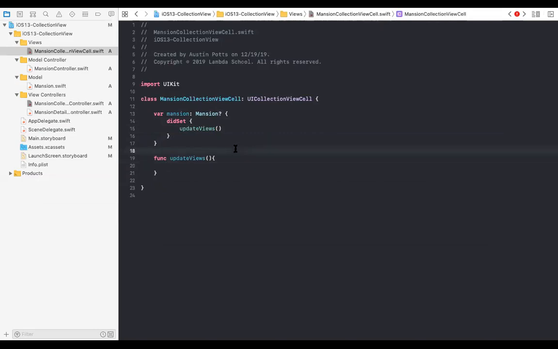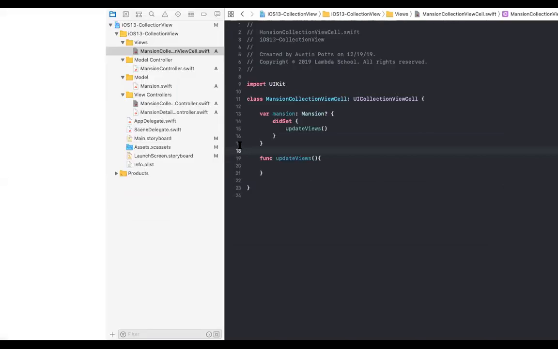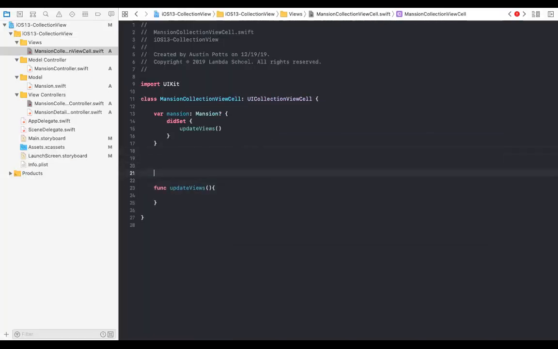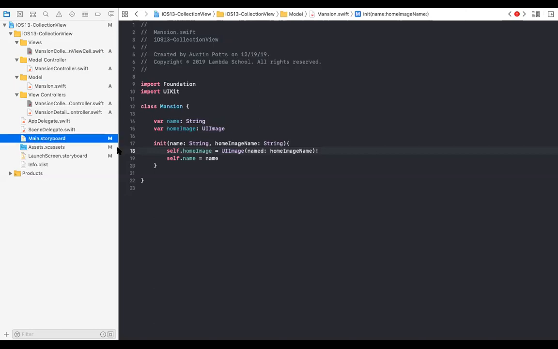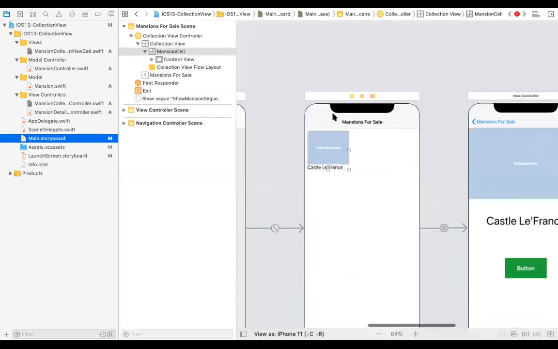Now, what are we forgetting in here? It feels like we're forgetting something, doesn't it? Does anyone know what we're missing here? Our outlets. We need that image and that label. So let's go back to the storyboard and connect all this.